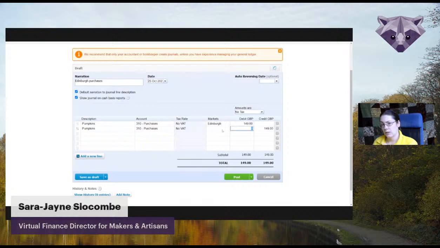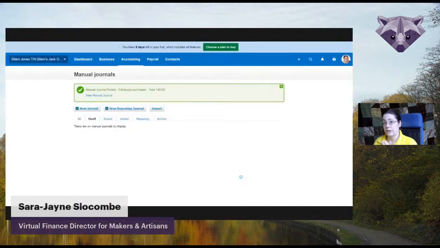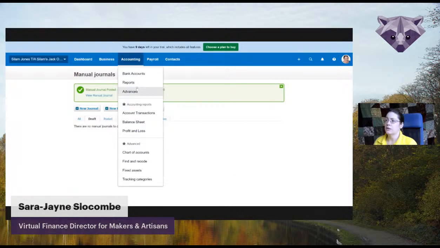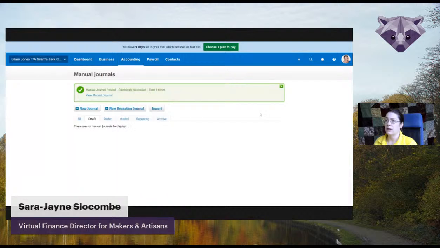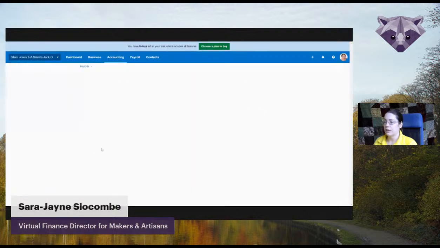Okay. This is a bit advanced, and I would really recommend that you hire a bookkeeper if you get to the point of wanting to do it this way. But I just wanted to show you what it is. So that's a manual journal. And now let's go back to the profit and loss and see what's happened.